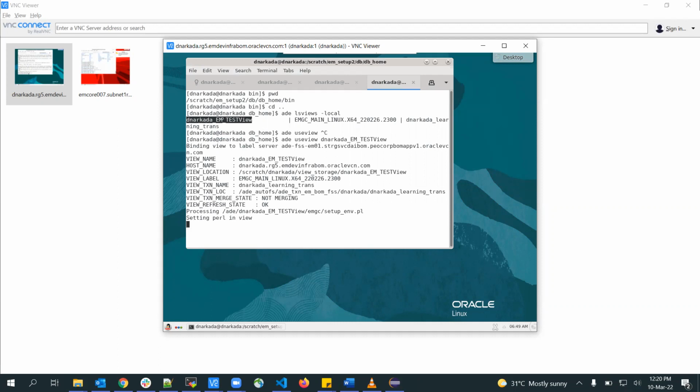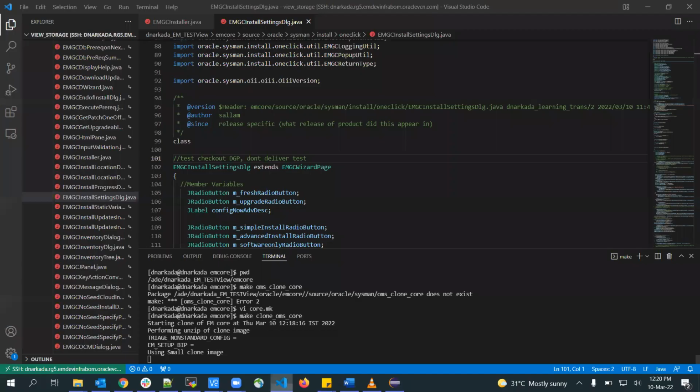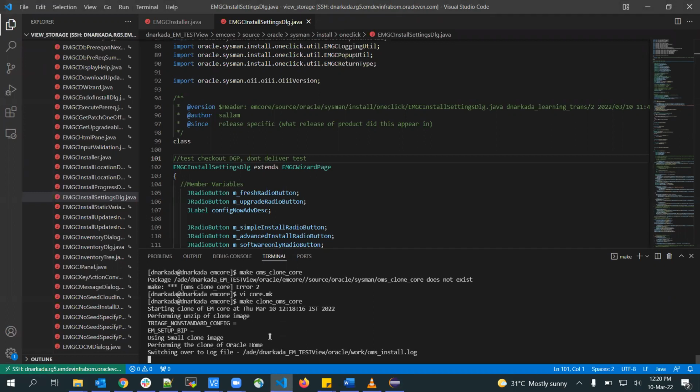One second. Just check in the console whether that clone command is completed. The VS Code terminal is still running. Wait for it. We created one jar, and with that jar we are cloning. No, not with that jar. Whatever shiphome we have in the label doesn't have your changes. Now you want to test those changes, right? That's what I am telling you.